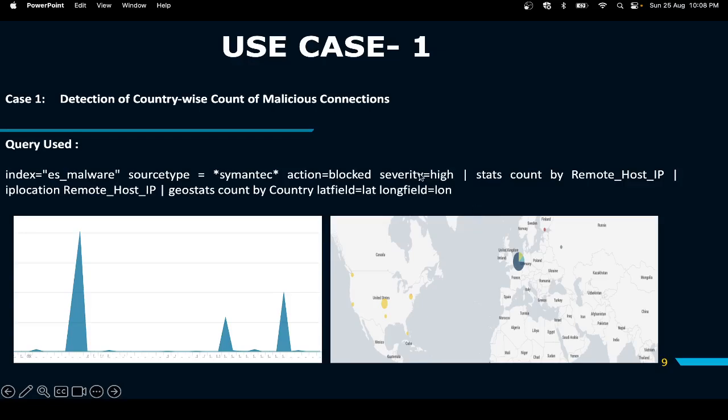Then I put a pipe. Stats count by is basically a transforming command, statistical count by remote host IP. Remote host IP is basically the IP which is making connections from the remote area, which is not logged into your VPN logs. Then again put a pipe. Pipes are nothing but the query breakers.